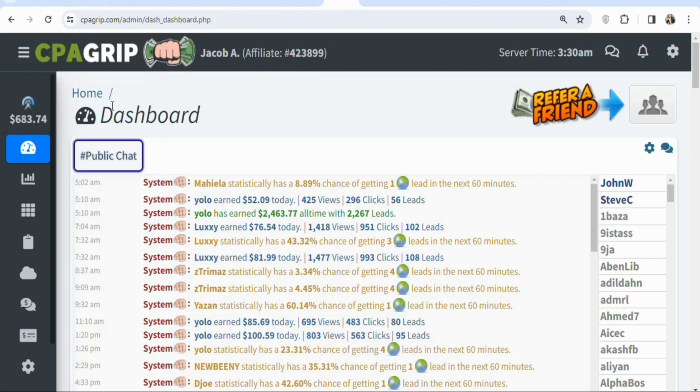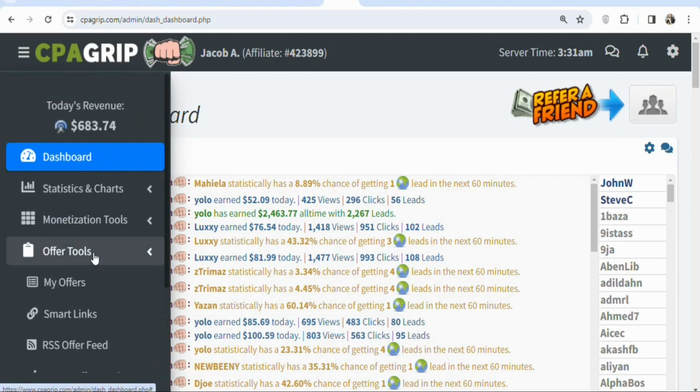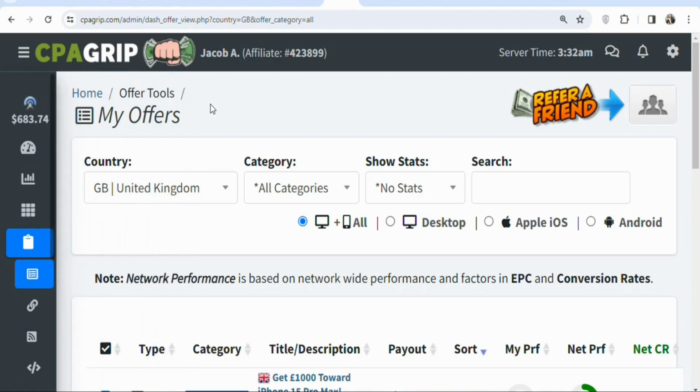Once you create your free accounts and log in, what you have to do is find offers to promote. To find offers, you have to come right here. Once you're here, click on offer tools. Once you click on it, click on my offers. Once you click on my offers, you're going to see a page like this.